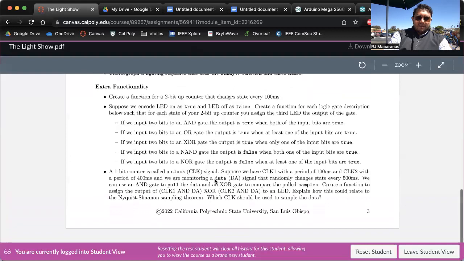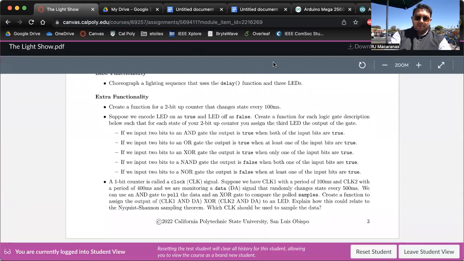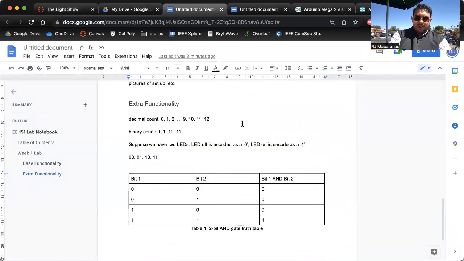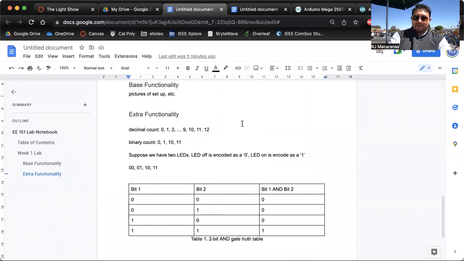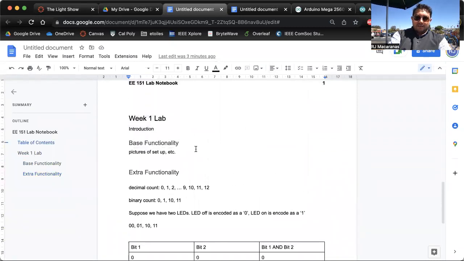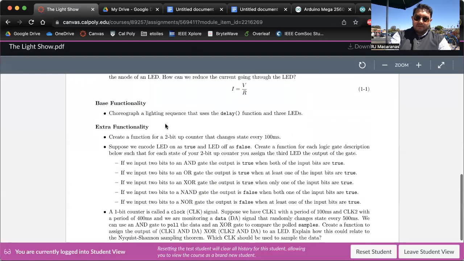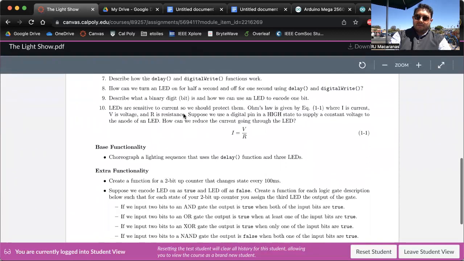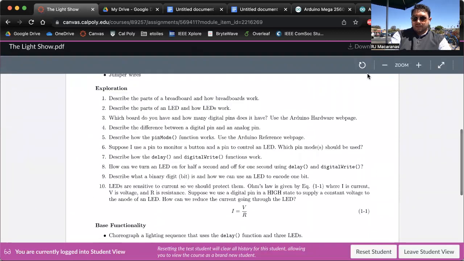So that might be a lot. Take some time to review this if you get a chance. Otherwise, we're going to be doing it the first day. And again, all you're required to do is this first part, base functionality, just creating a light sequence that uses the delay function. But that concludes what I had for this first meeting.